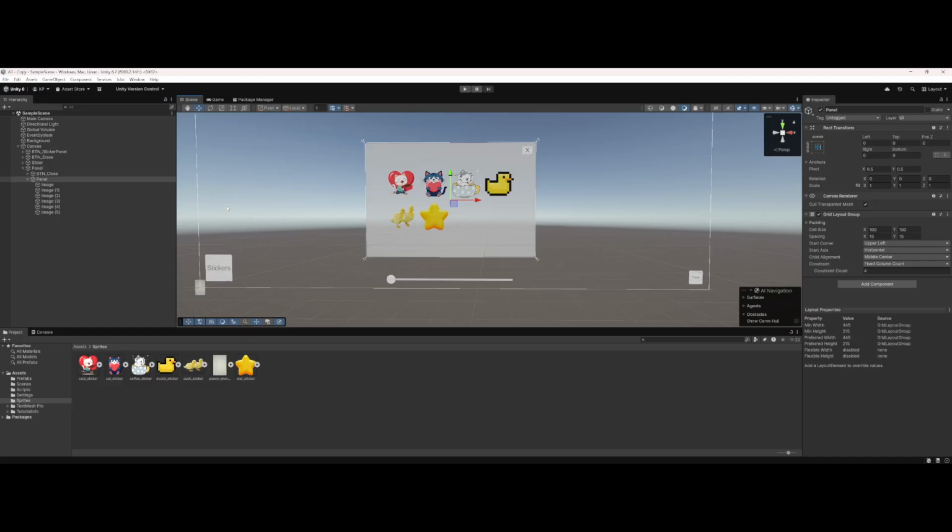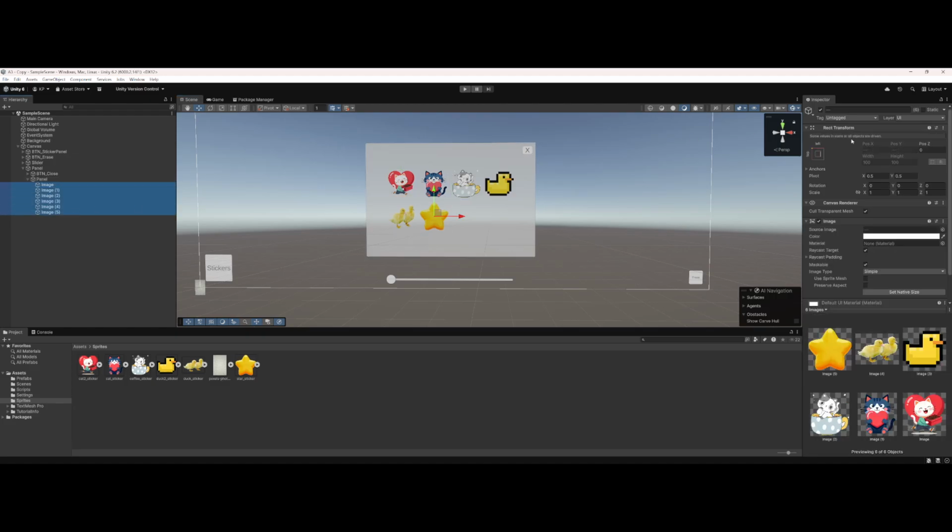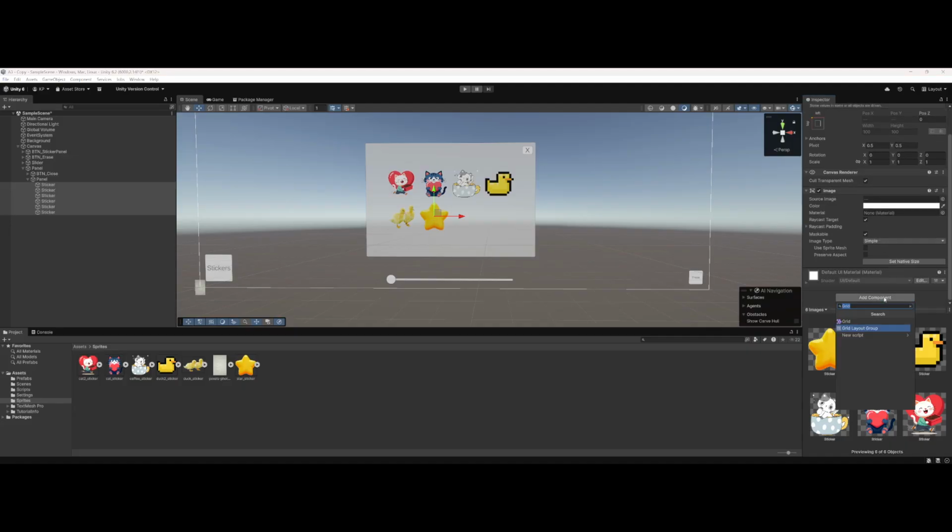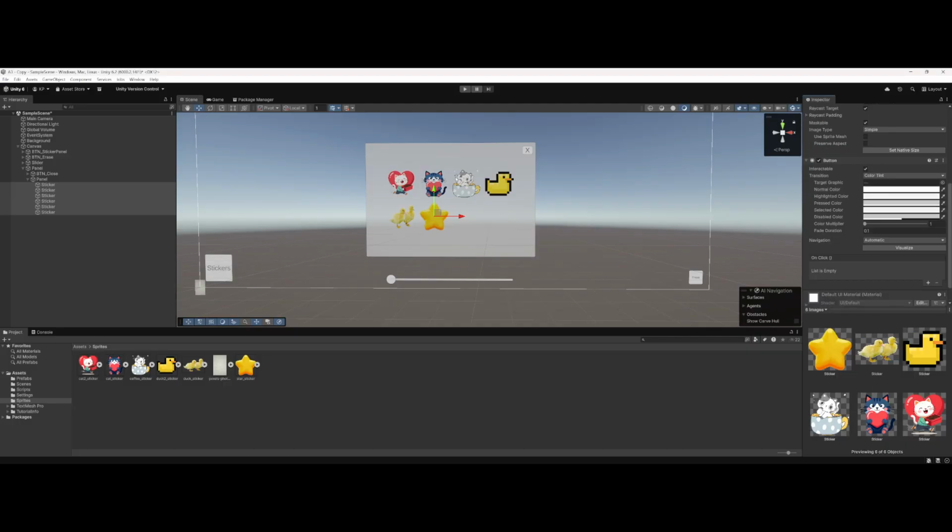All right, for the last little bit of this, what we are going to do is just get the panel working. So we have this sticker panel here. Really, it shouldn't always be active, right? I want the sticker panel to close and open as I use it. Actually, even before we do that, I'm going to change the name of these objects to sticker. And I'm going to give this a button component as well, so that we can actually click on these stickers.